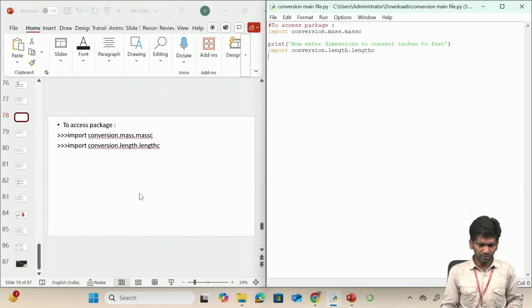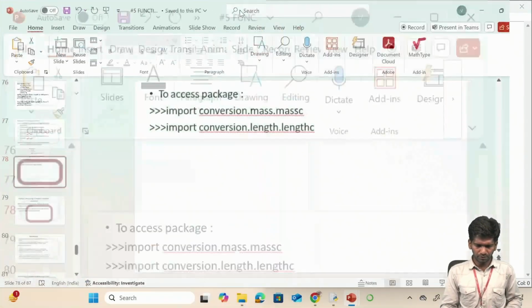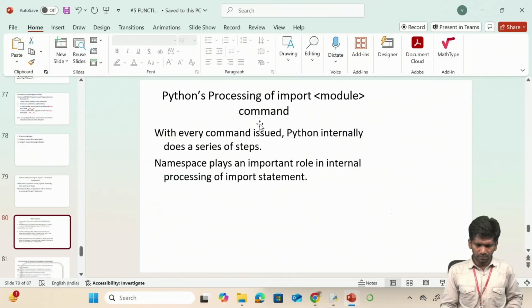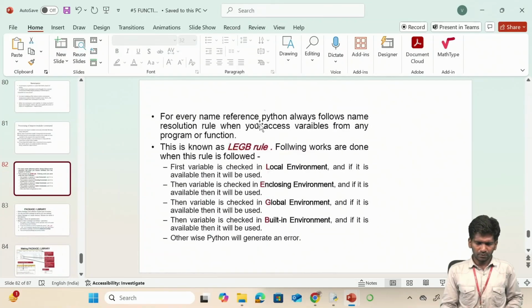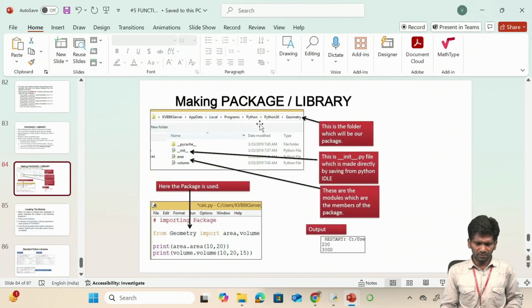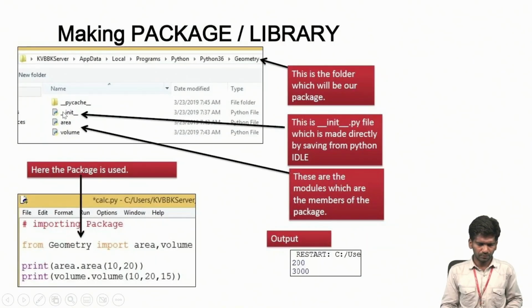I hope you understood, right? What a namespace is and all, you can refer to. This is how it looks: in the folder we have the sub files, and in another file this is how we use it.